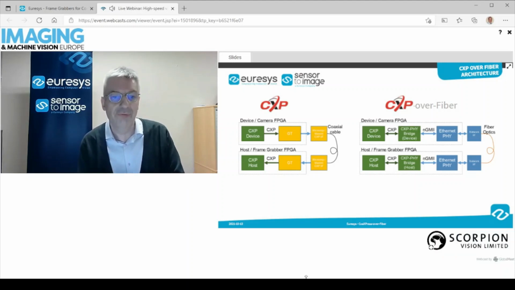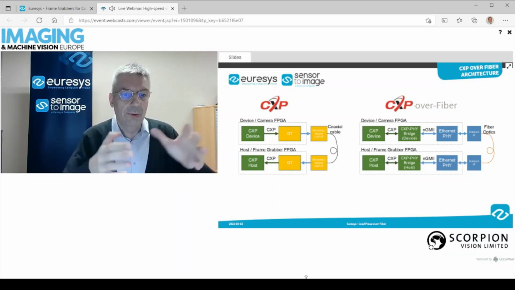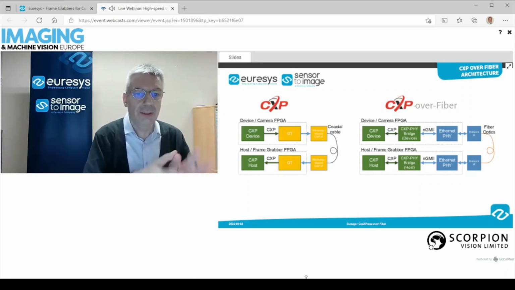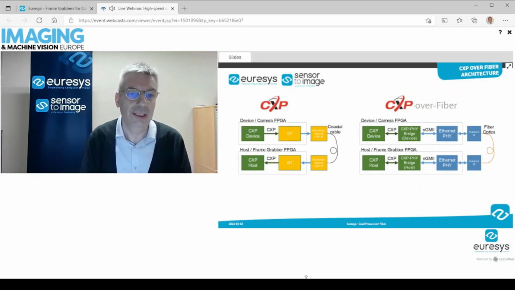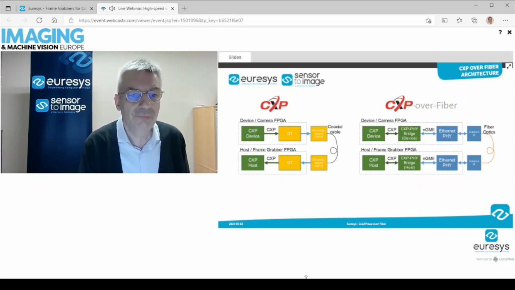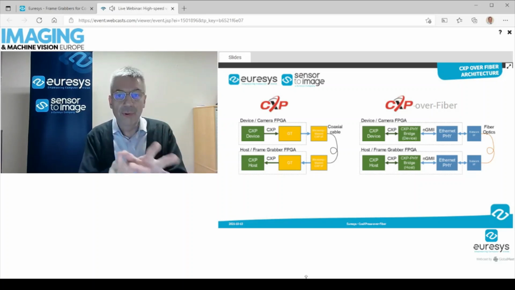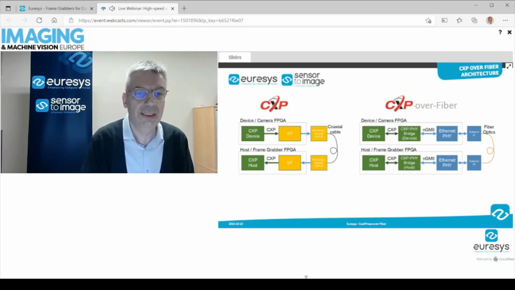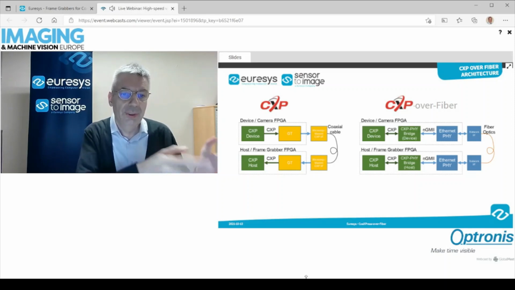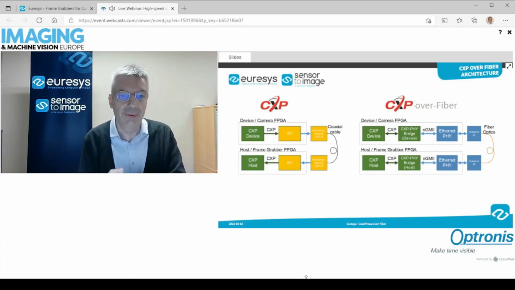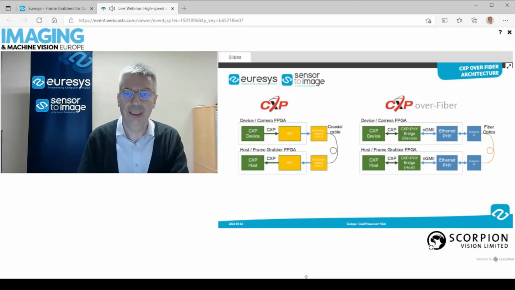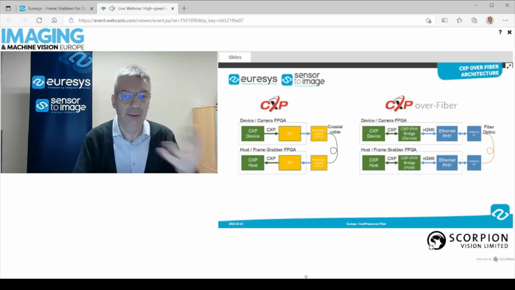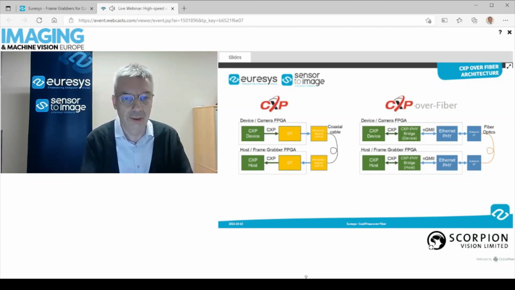With the CoaXPress-over-Fiber camera, the CoaXPress core remains exactly the same. So the protocol is exactly the same. We are transferring data to a thin new layer that we call the CXP-over-Fiber bridge, which is going to convert the data to make it understandable by the Ethernet core of the FPGA. And from there, we use standard Ethernet connectors and interfaces to access the fiber optics.